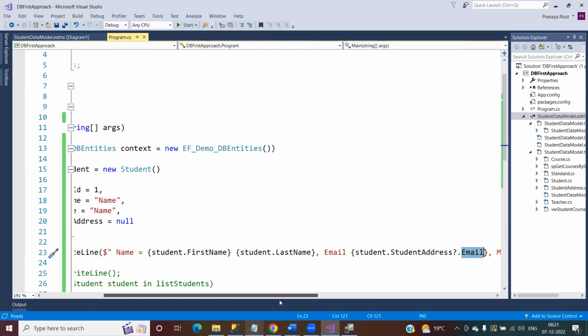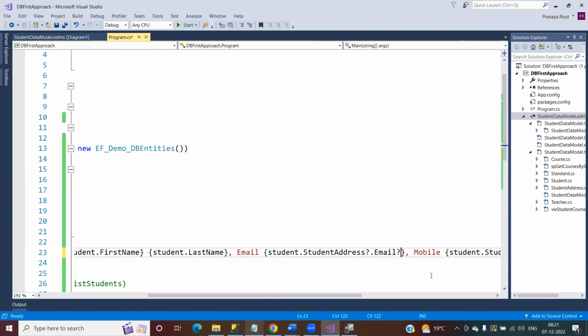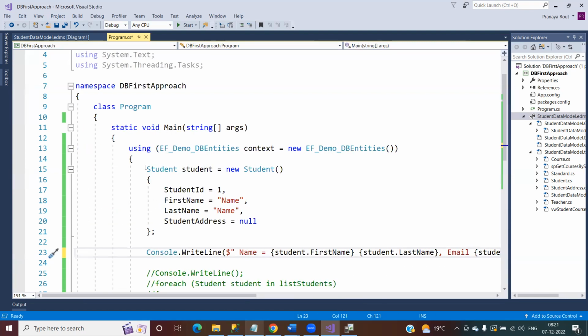Two question marks is a different story altogether. Here you cannot put two question marks. Like, one question mark after student address and one question mark after email. Yes, you mean here? What is the meaning of this question mark? See, for two question marks, I'll show you one example.